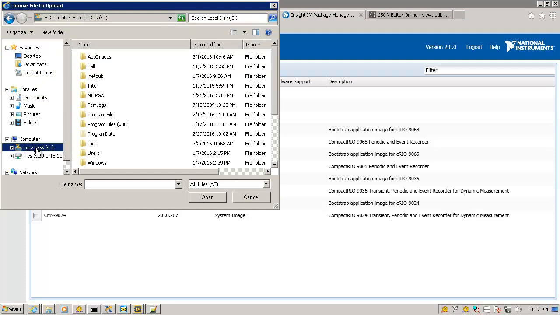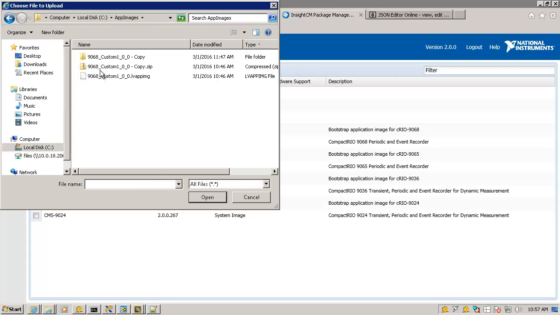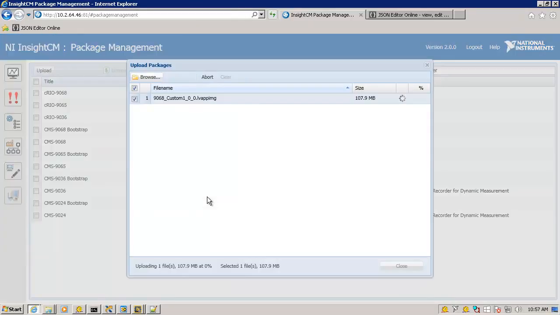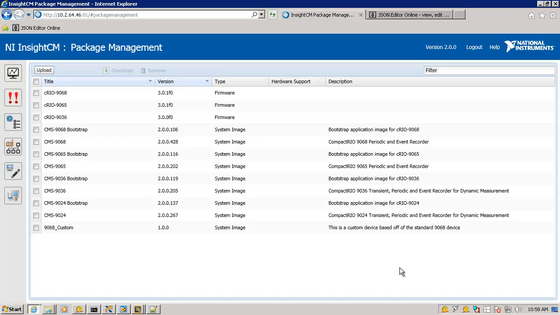We'll navigate to see App Images. And here's the 9068 Custom version 1. Say Open. Now the server is uploading this image. We can close this. And now users are ready to add custom devices and configure them as a deployed system. Let's go through that process.